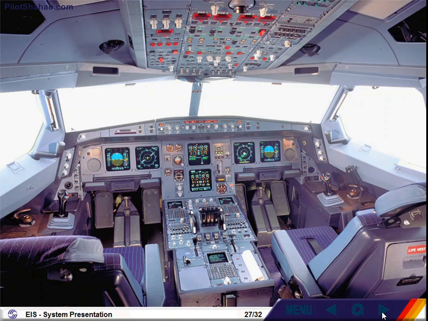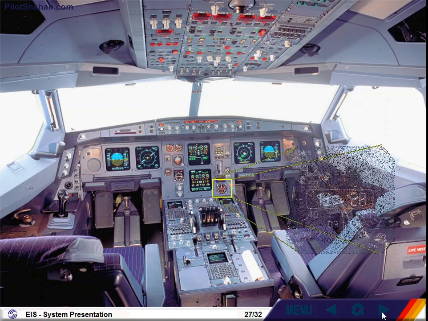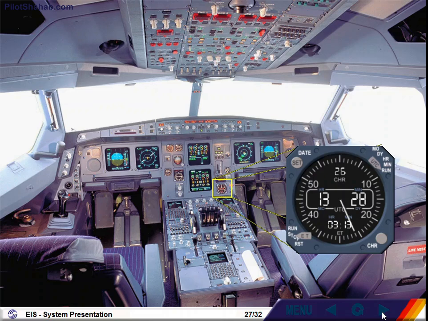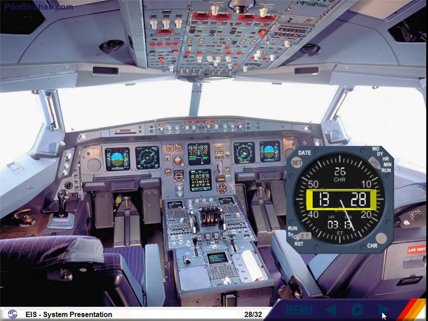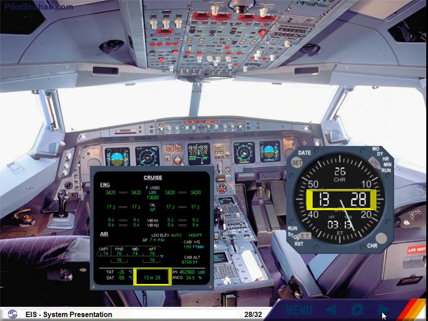In addition to EIS and ECAM, time measurement devices are provided. The master time reference for all aircraft systems is provided by a clock located on the right lower side of the main panel. In this example, the time is 13 hours, 28 minutes. The time is also displayed at the bottom of the system display.